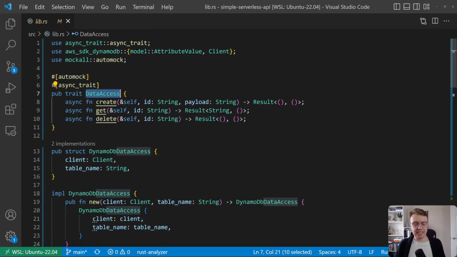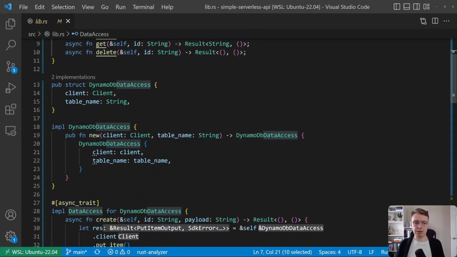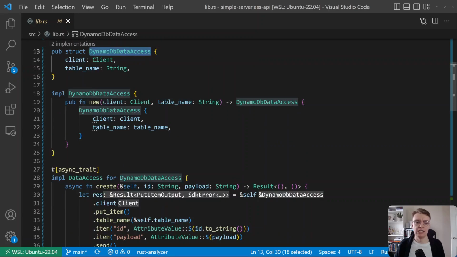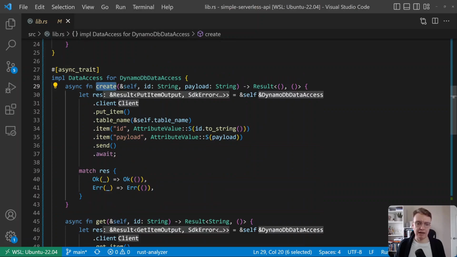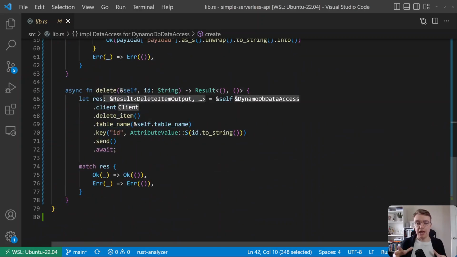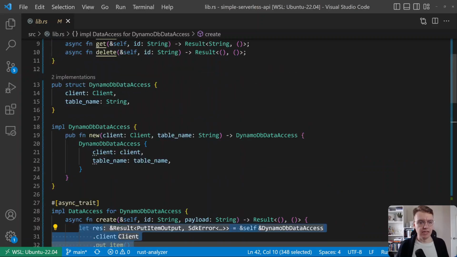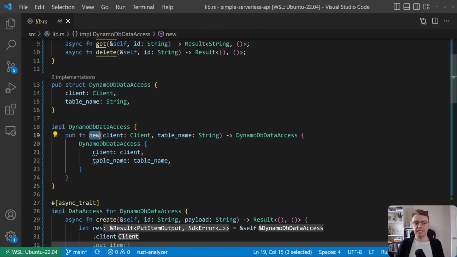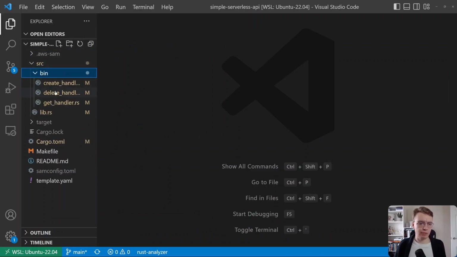Let's go back to our library code. So we've got this DataAccess trait, and you can see I've got my implementation here of a DynamoDB data access struct. And in my implementation, I've got my create method, my get method, and my delete method. And this is where I actually have the DynamoDB code to interact with the service itself. I've also got a new implementation to allow me to create a new instance of my DynamoDB data access struct. So let's go and have a look at that in our actual application code now.